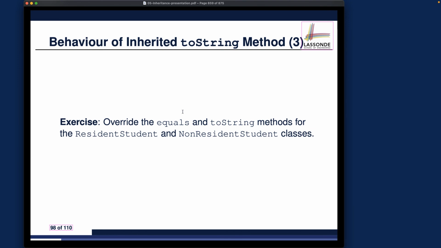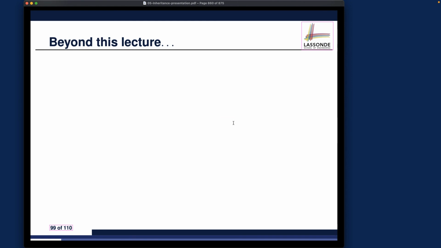Exercise for you: you want to reproduce the example for resident students and also non-resident students that we did in the lecture, and you want to override the equals method and toString method to play with them, to see how you can redefine and override them. All right, finally, what should you do beyond this lecture? Inheritance is a very giant topic that we have spoken about. I'm reasonably confident I covered almost everything in the clearest way I can. There might be some imperfection, in which case you can definitely reach out to me to explain for you.